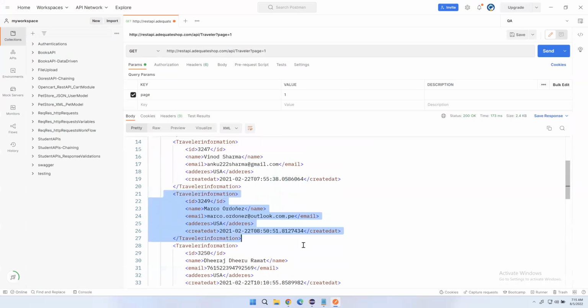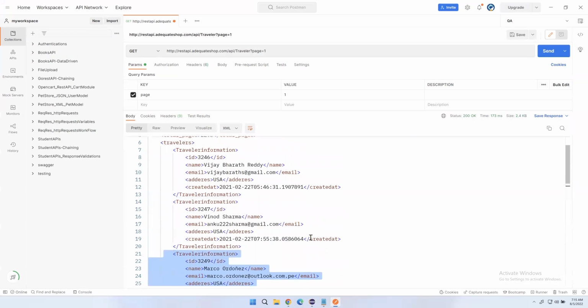The multiple travelers are having different details. And what is the parent tag of all these travelers? What is the parent tag? Travelers. This is the parent tag. So in this, all travelers are present.